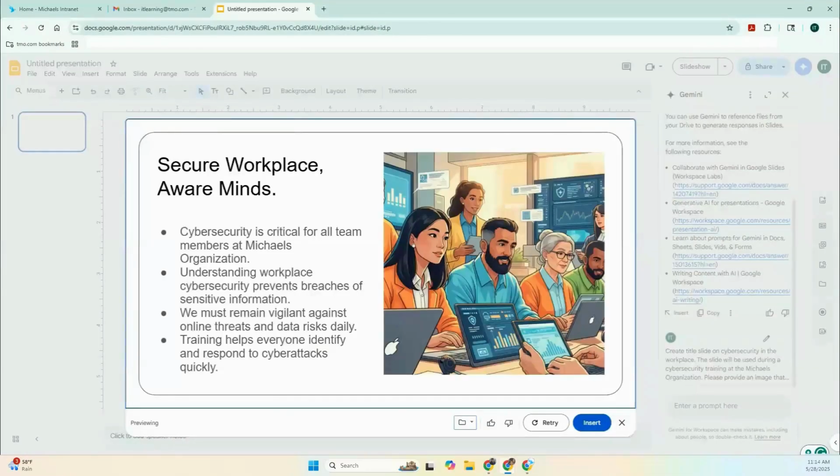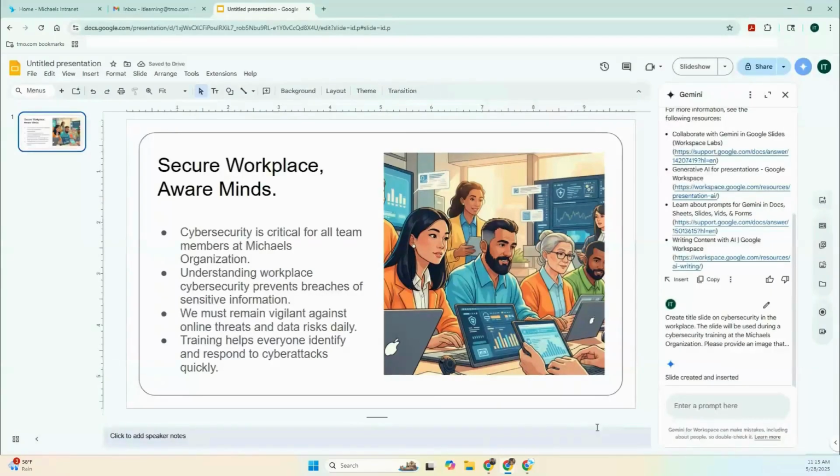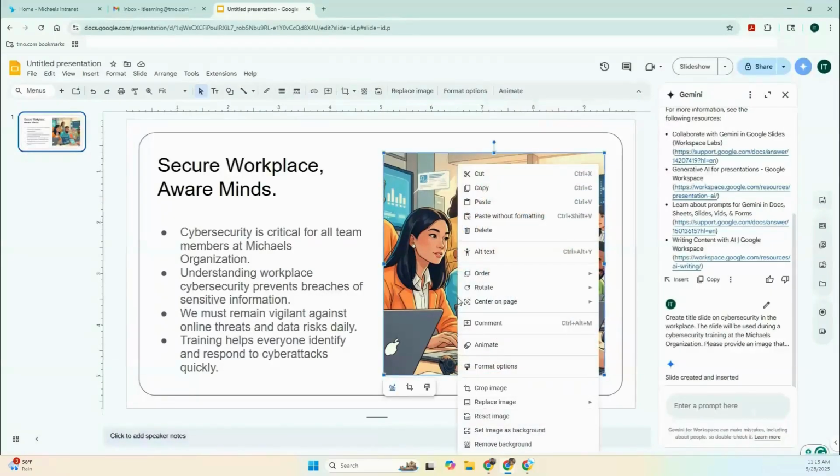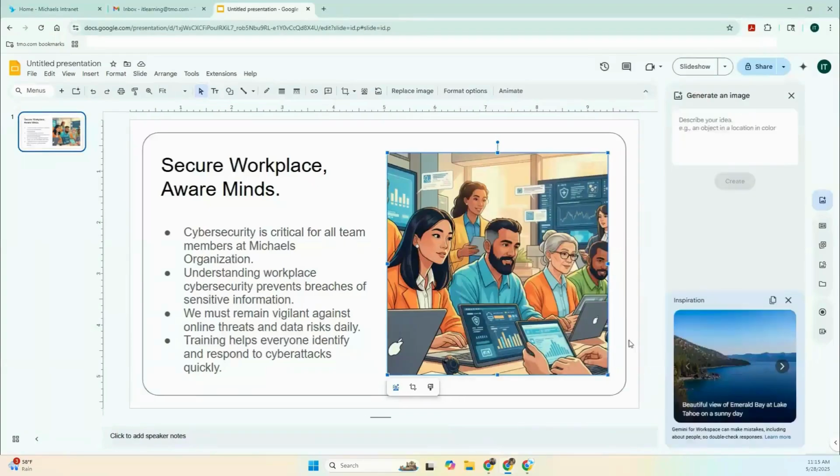And here is a slide that Gemini, in like nanoseconds, created for me called Secure Workplace, Aware Minds. And it gives me bullet points on a slide of what we're going to be going over. If I like it, I can insert it, which I'm going to do. I can also change the image by uploading an image from a computer, from your drive, and I can also ask it to generate an image.